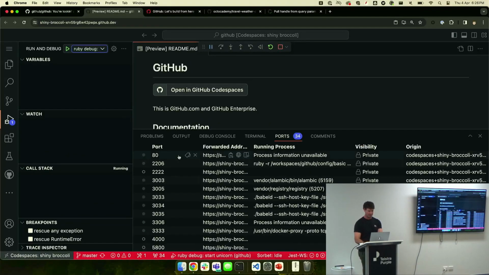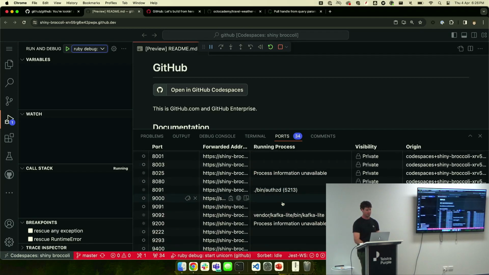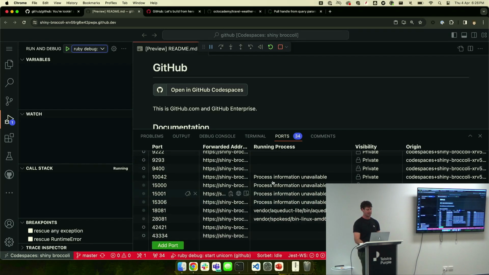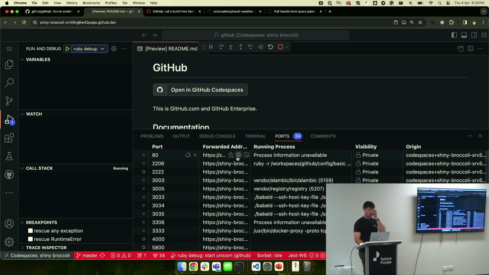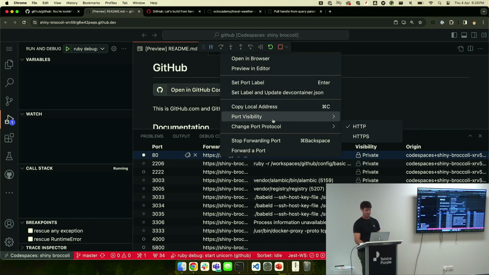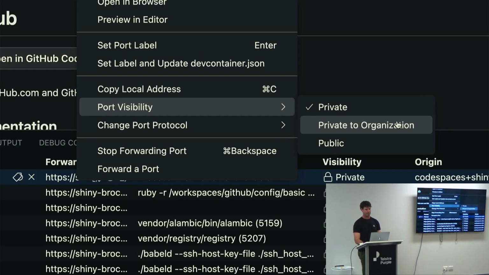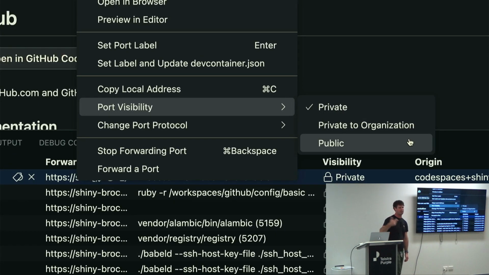It's worth noting that that website is just one of these. There's 34 services running as I'm running these things, and it's connecting to those as well. If I wanted to make this available to somebody else, I can change the port visibility to private to the org or public as well. So I can just say, hey, can you visit this URL and tell me what you think. That's pretty handy for showing people the work that you're doing too.